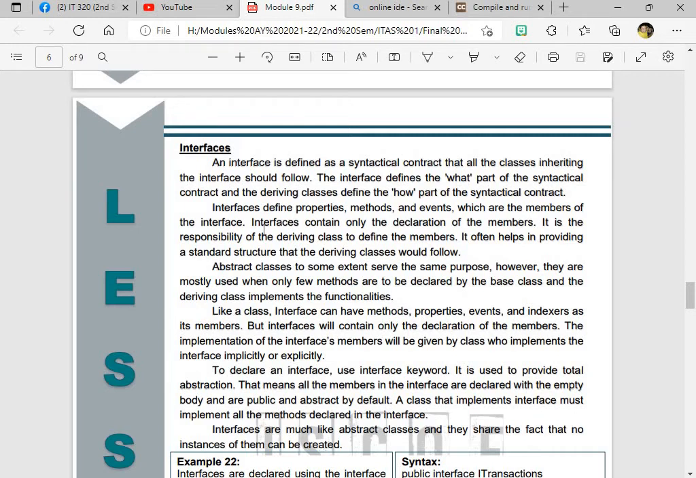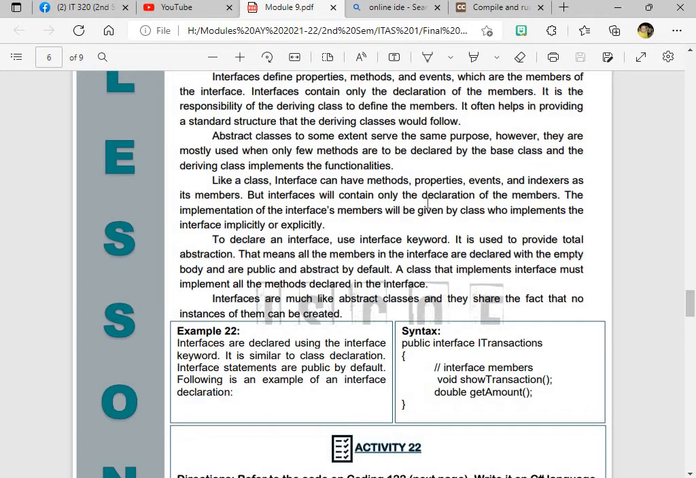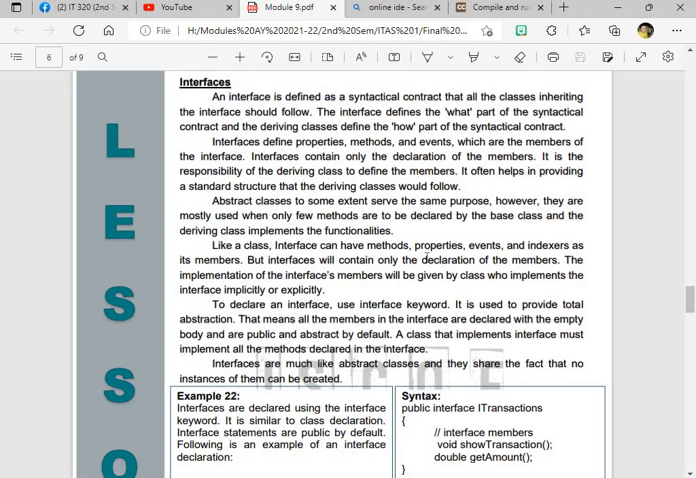If you are going to define interfaces, it is a syntactical contract that all the classes implementing the interface should follow. The interface defines the what part of the syntactical contract. Syntactical refers to the syntax, or how you write it. This is the syntax for interfaces: public interface ITransactions, and then we have the interface members, void ShowTransaction, double GetAmount, and close. This is just a simple code on interfaces. Interfaces define the properties, methods, and events, which are the members of the interface.